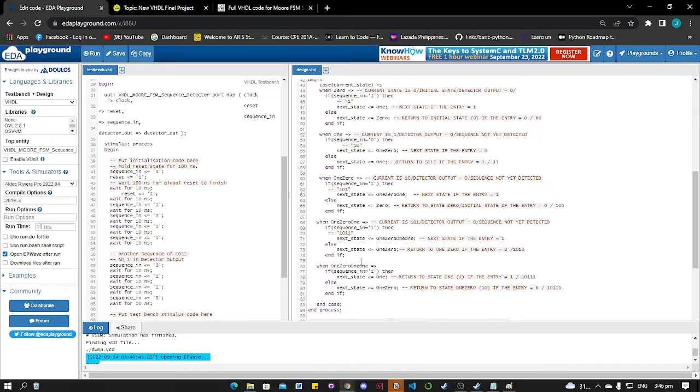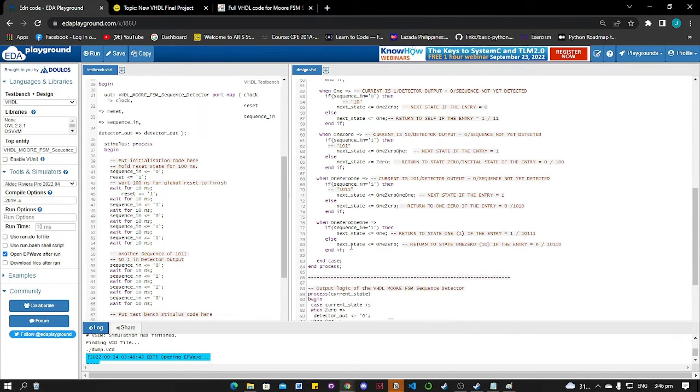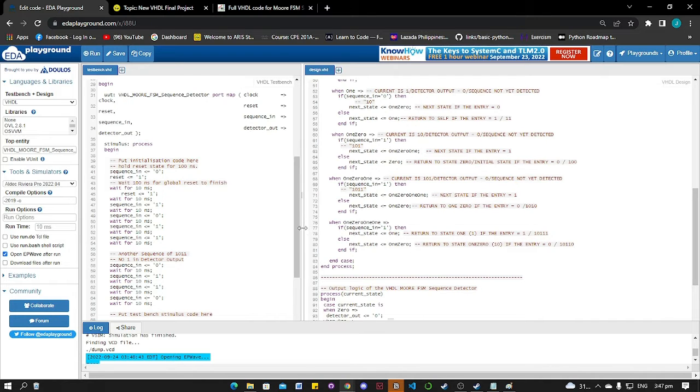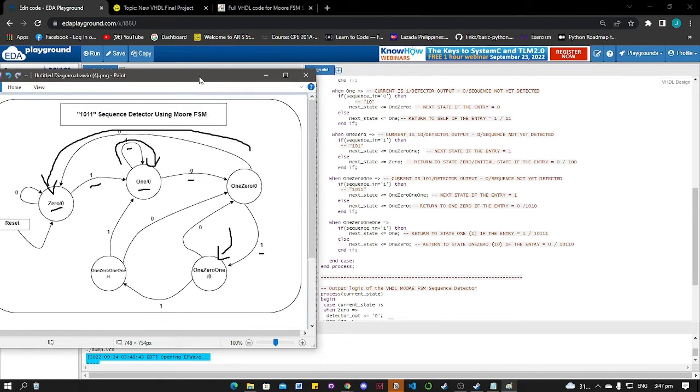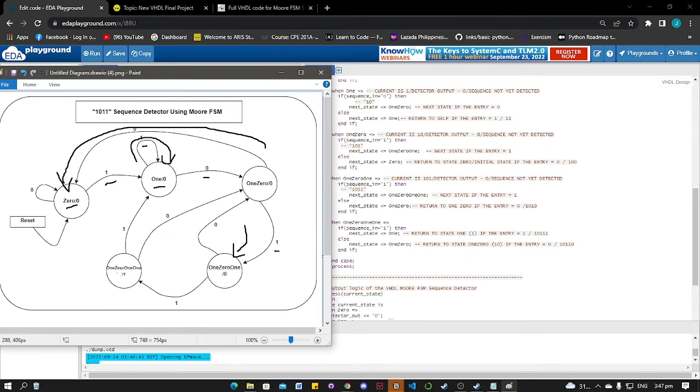So lastly, from 1, 0, it will proceed to 1, 0, 1. From 1, 0, 1, it will proceed to 1, 0, 1, 1, which is the last state, and the sequence is detected. Here, if the input from 1, 0, 1 is 1, it will proceed to the last state. Otherwise, it will return to the previous state.